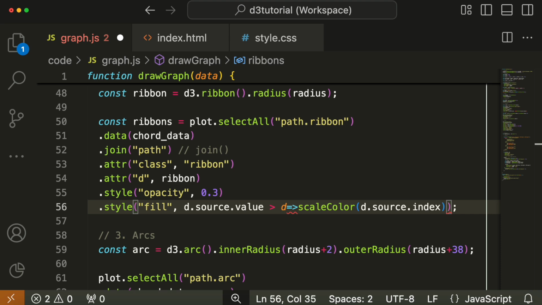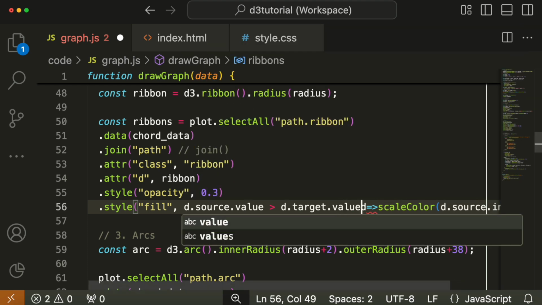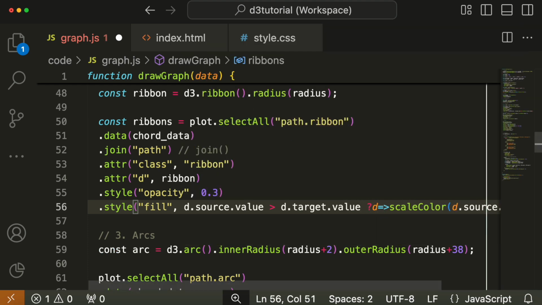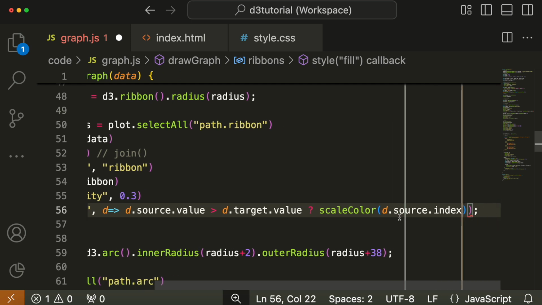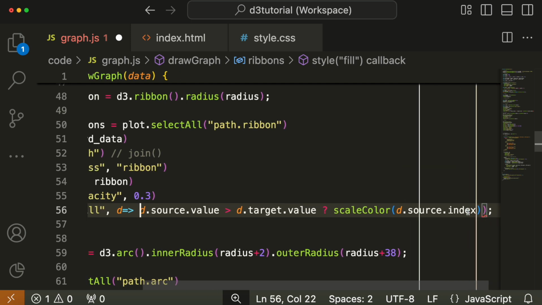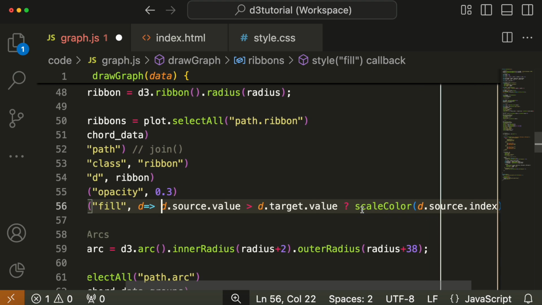So what I'm going to do here is put in a ternary operator, and the ternary operator finds out which is the larger value, the source or the target value. If the destination is the bigger value, then we're going to color it according to the destination color, and if the source is the bigger value, then that'll be the color. That's what this code does.